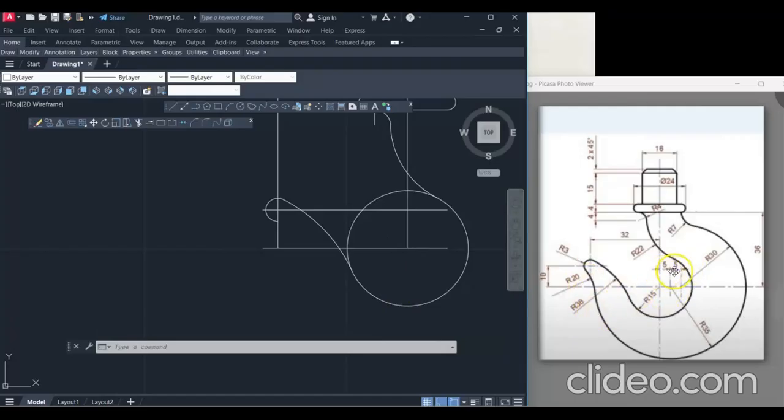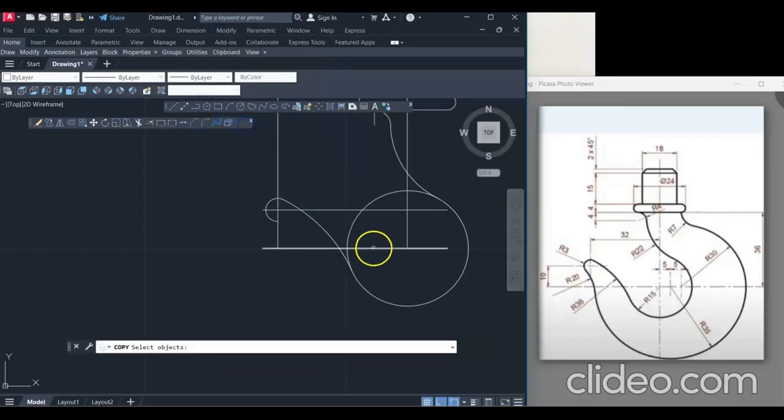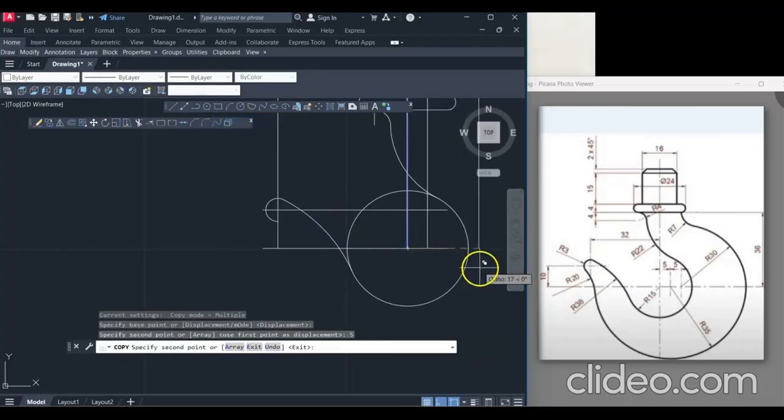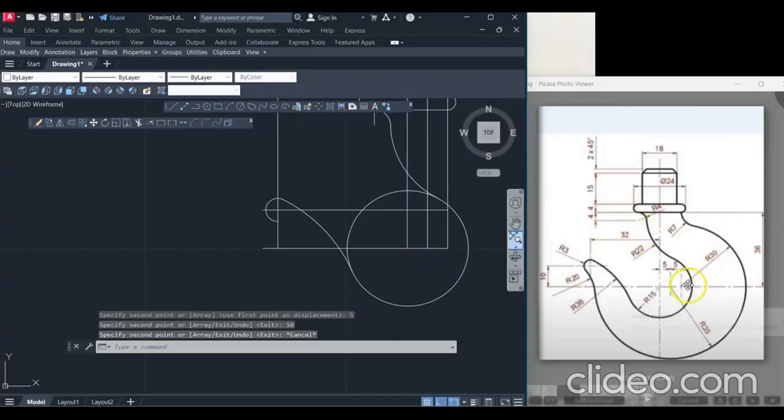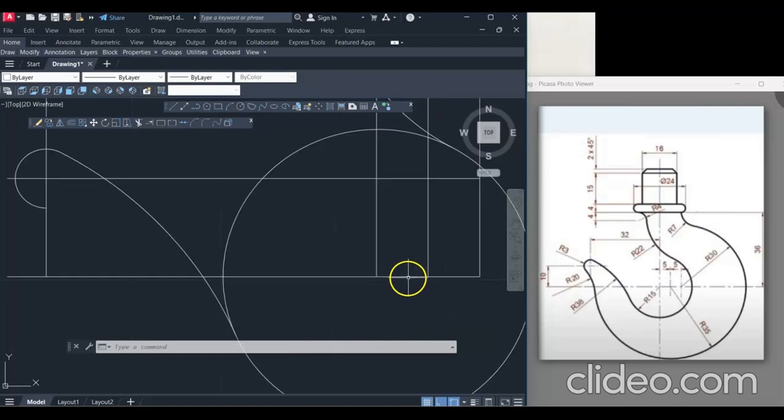From vertical there is an offset distance of 5. So offset, use the command offset. You can use the command copy also, no problem. Copy, select the objects here, from here to here 5, from here to here, what is the distance? 10. We can use whatever you like. 5 in offset, you can use offset command or you can use copy also.